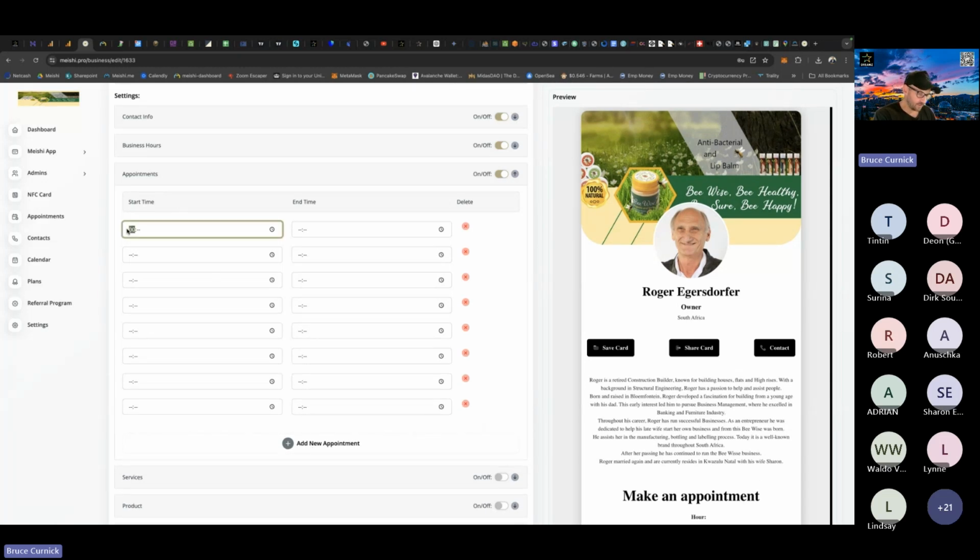Okay, so I'm just going to populate this quickly. Eleven, 12. Last one would be 4 to 5. So I'm just going to populate this side. 9 to 10, 10 to 11, 12.